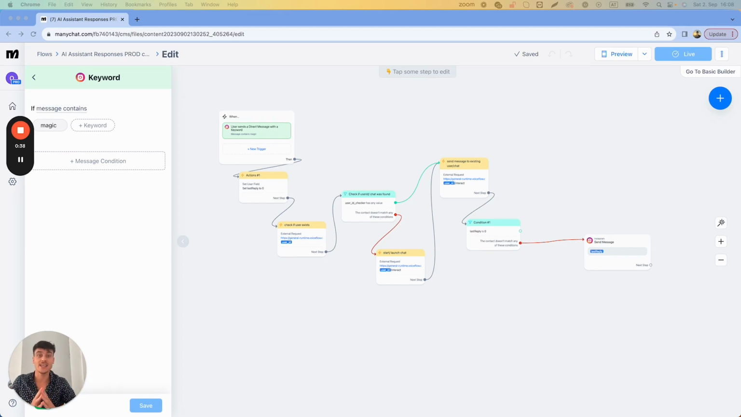So this solution right here integrates the ManyChat with Voiceflow directly, working directly with the API. And I'm going to show you guys how to set that up today. I'm going to go over the flow real quick and I'm going to explain all the details that you need to set up. So let's jump right into it.